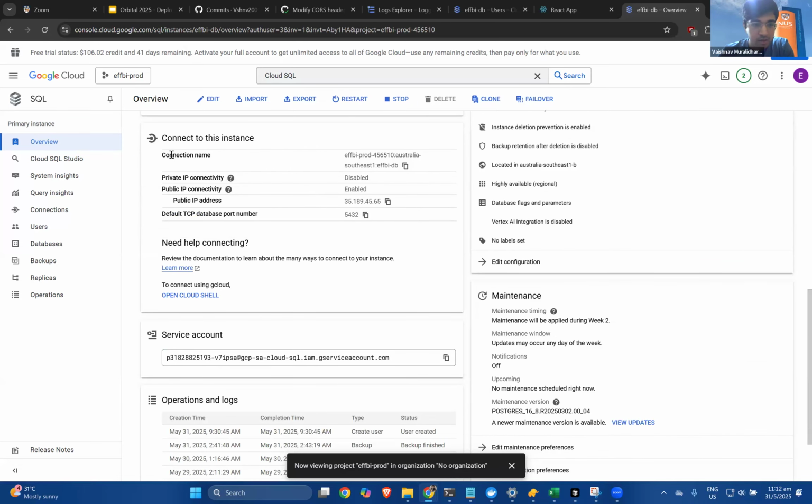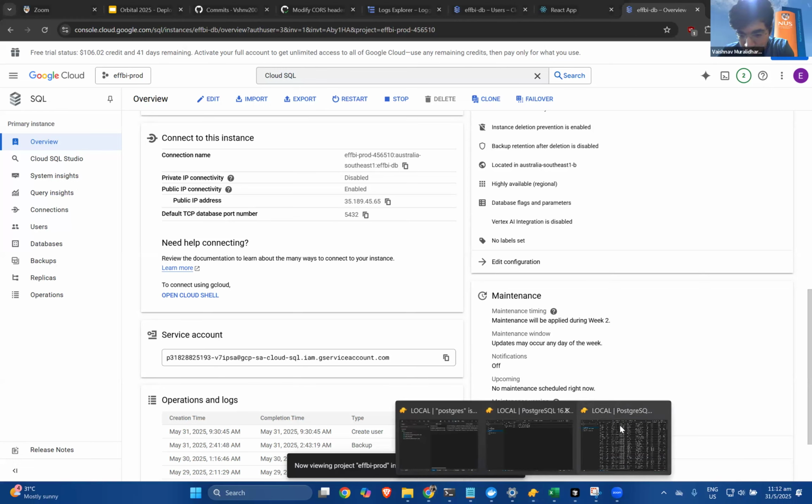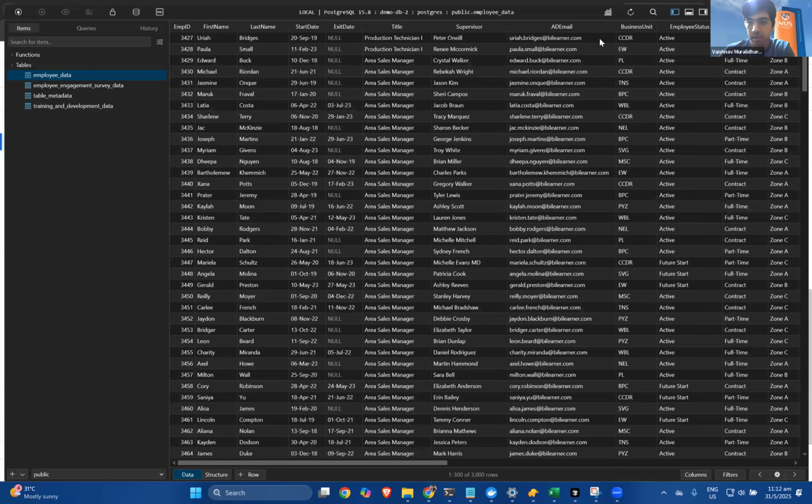Okay, so if you want to connect to the instance, you have the public IP address, you have the port number, and you also have the connection name. This is basically the host name that you'll be connecting to. So let's try connecting to this. I believe I already have saved the connection here.